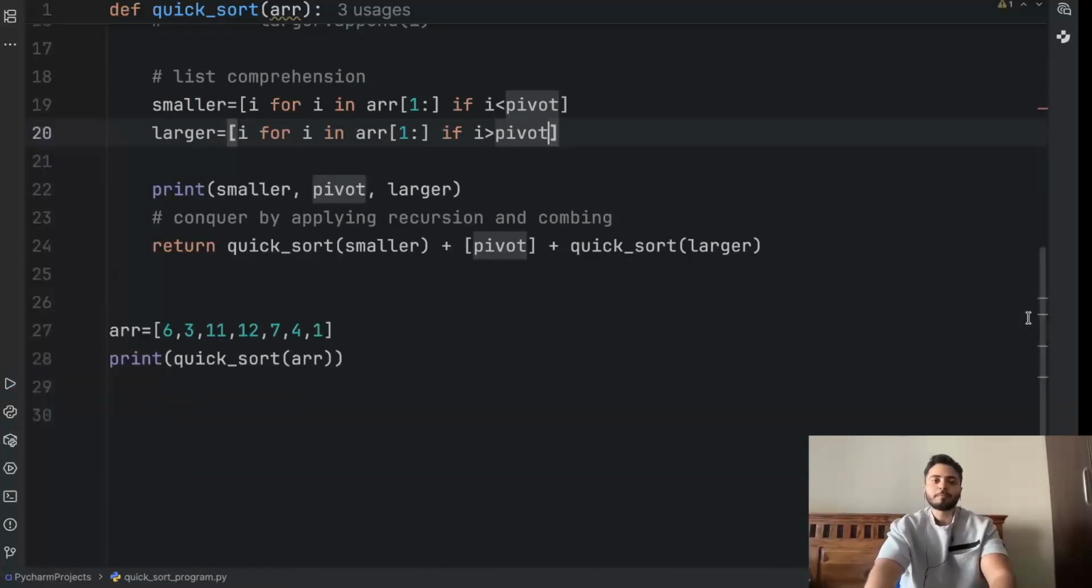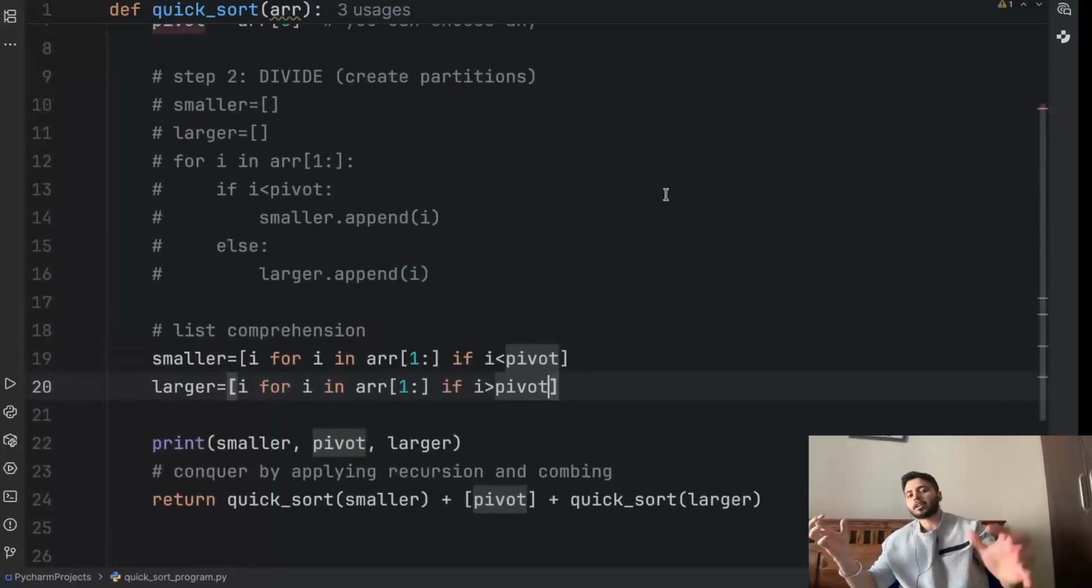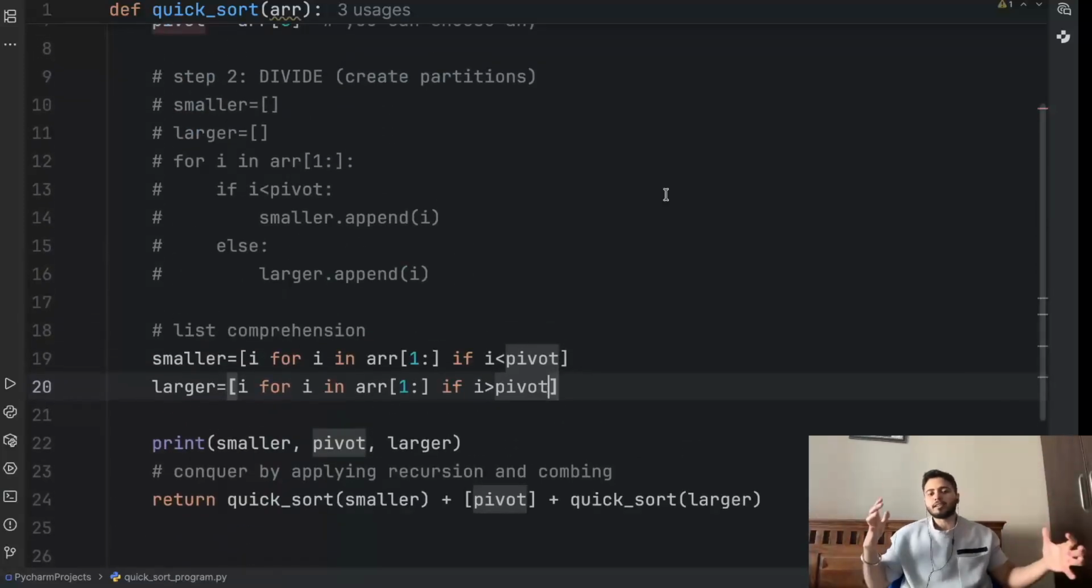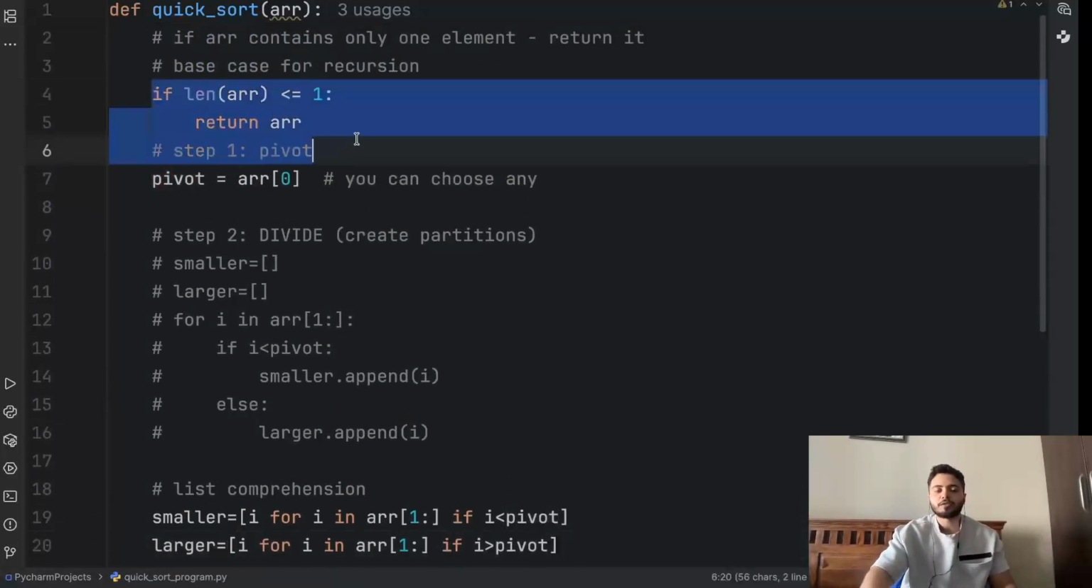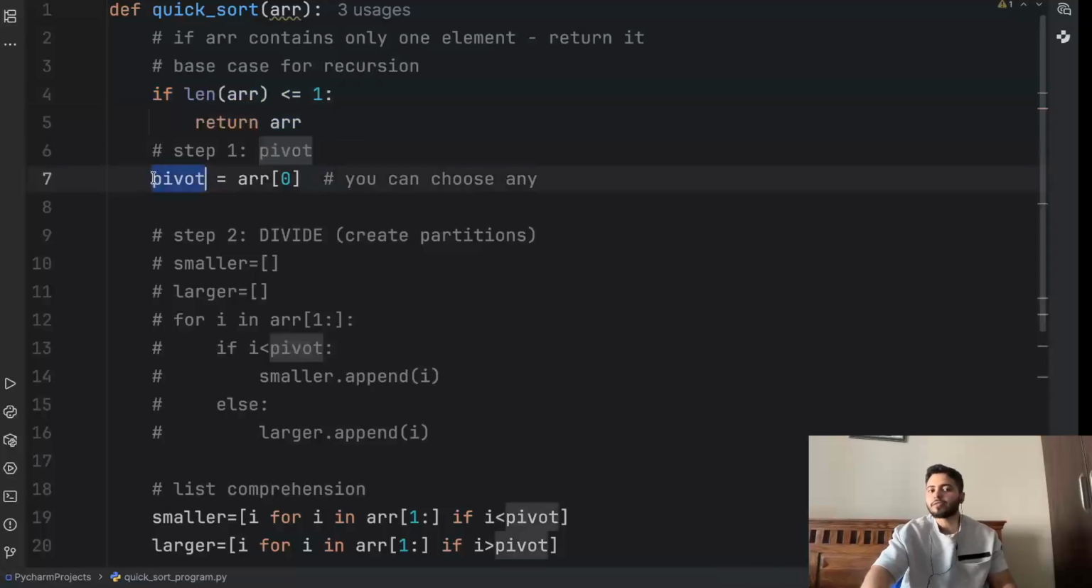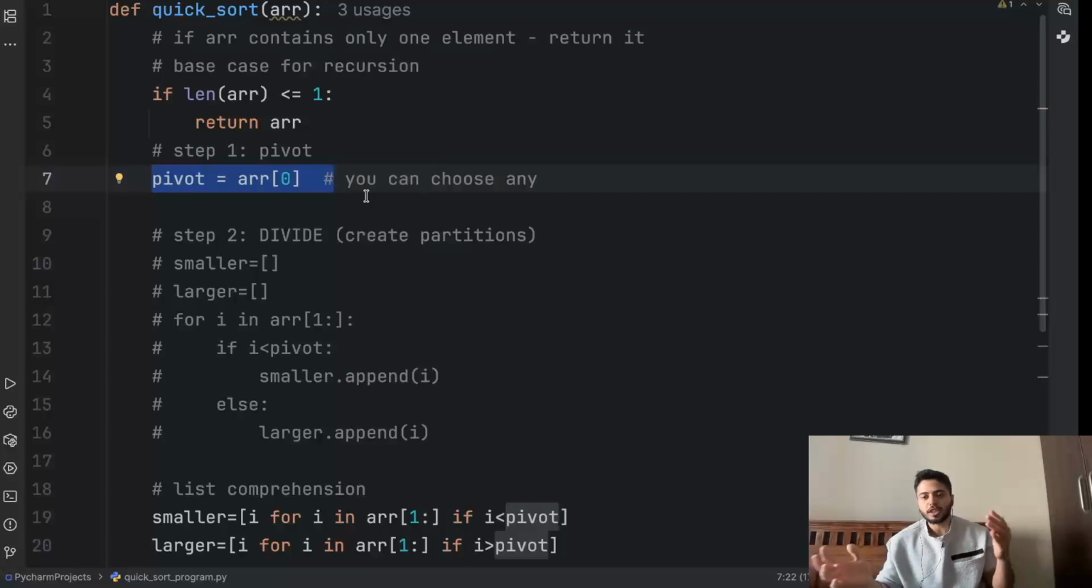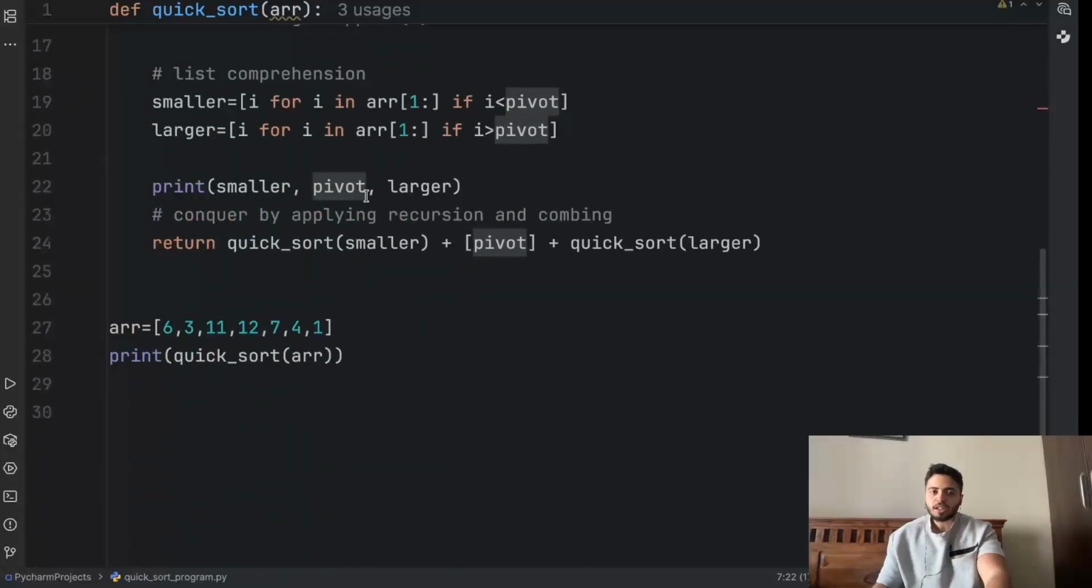So I hope this is clear. We have seen how to create partitions using both loop and list comprehension, and then conquering it, applying the same step again and again. And this is my base case for recursion. In this I have chosen the first element as the pivot. You can choose any, and your time complexity will be O(n squared) if the pivot is always chosen as the smallest or largest. Give it a shot. It is very easy.